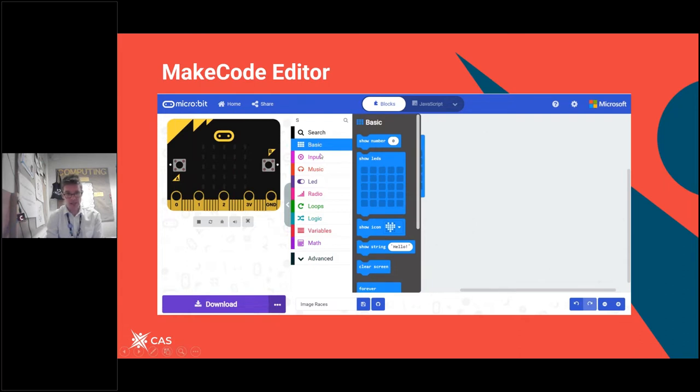Assets menus down here, and obviously blocks arranged into these menus. I know this is common amongst other things, but I do think there's a lot of value in having this basic menu, which are the blocks that can get you going with programs really quickly. Option blocks and flip it in between if they want to look at some text-based programming using JavaScript, and a download button there for you to then download and flash the program onto the device itself in the same way that you would transfer a document to an external hard drive.